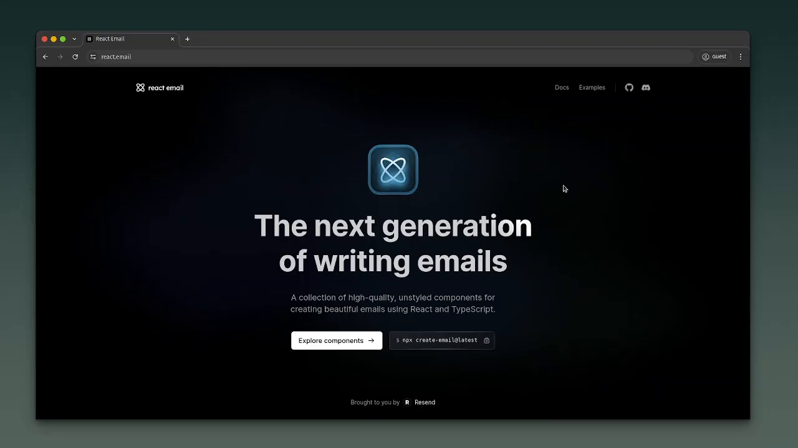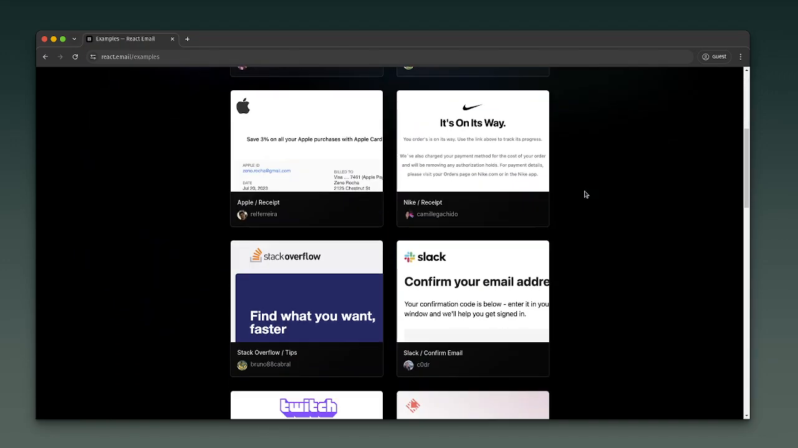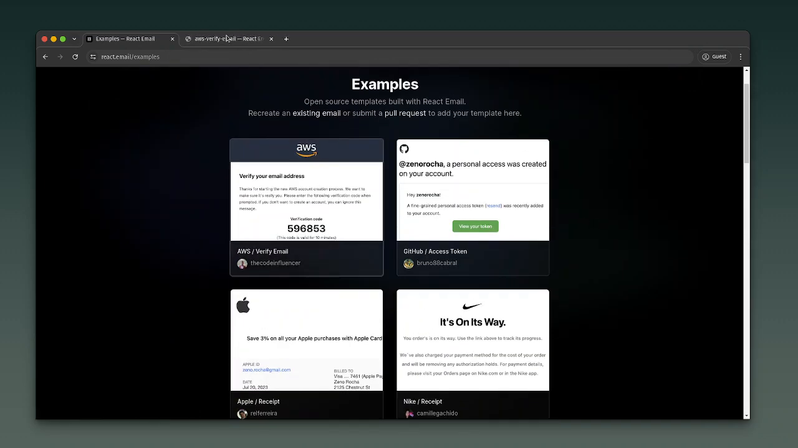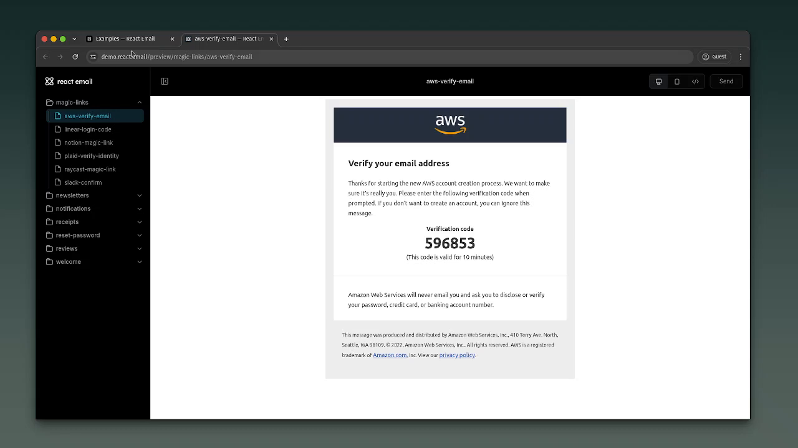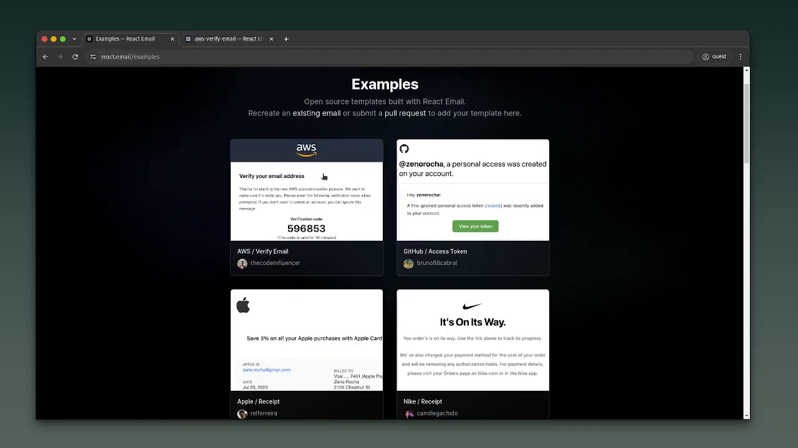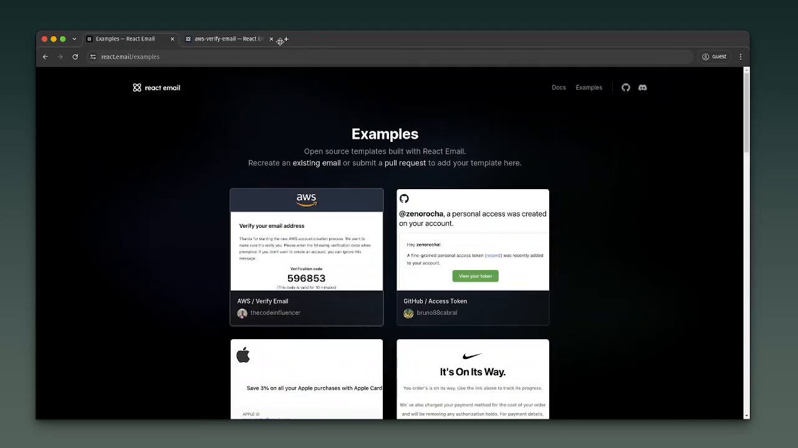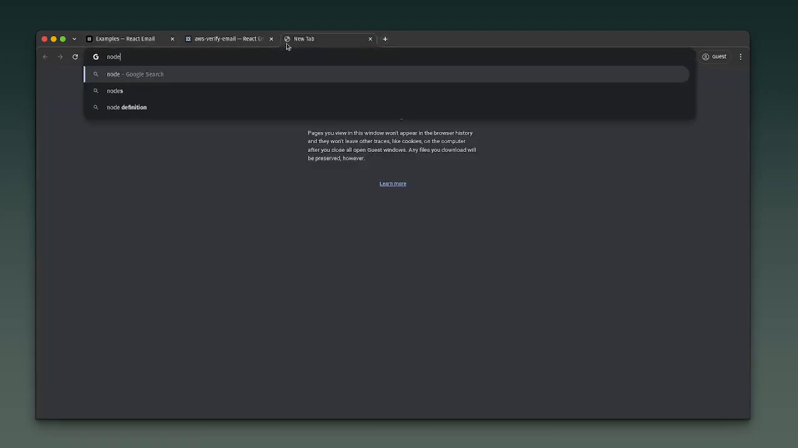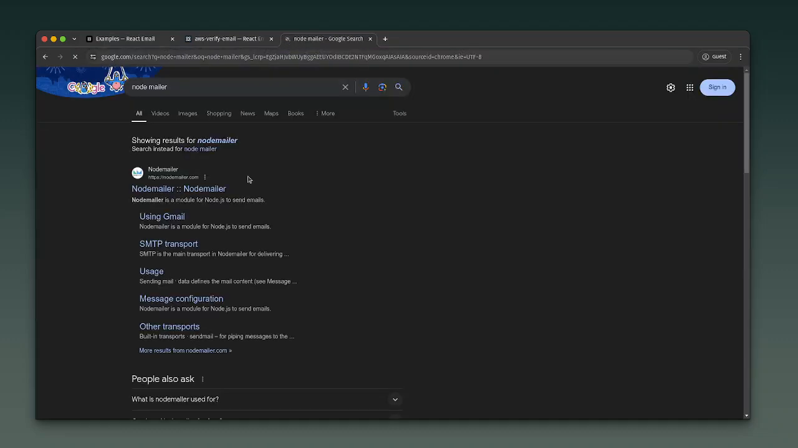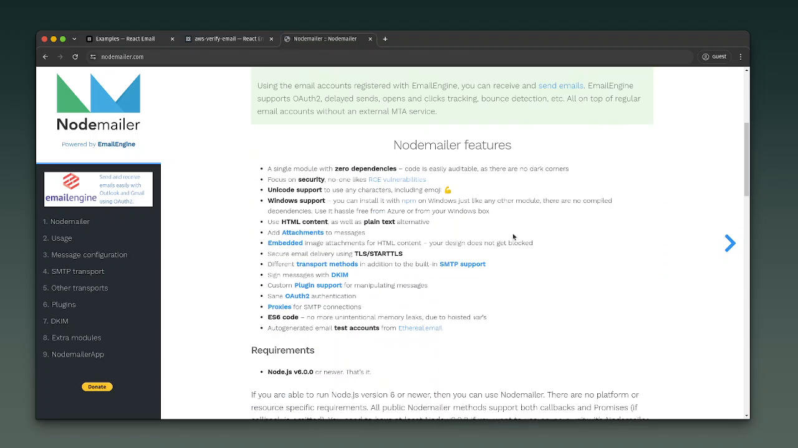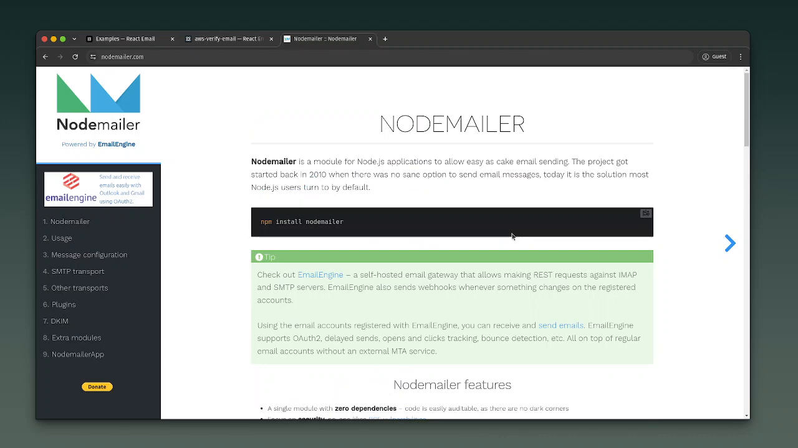For getting better UI templates, we are going to use React Email. See, these email templates are production level. And for sending mails, we are going to use Nodemailer, which is a Node.js package to send mails using SMTP. So let's start our project.